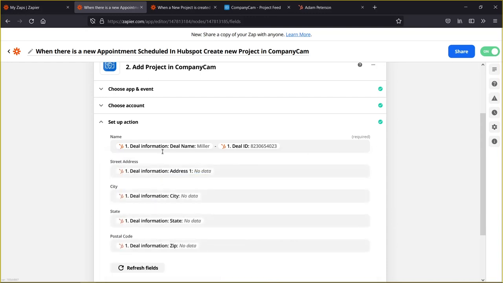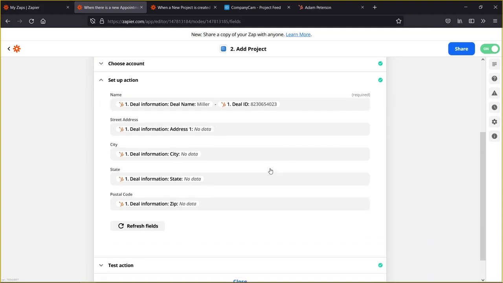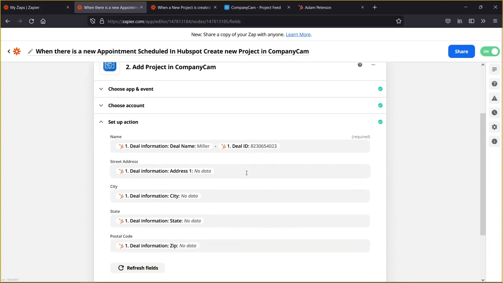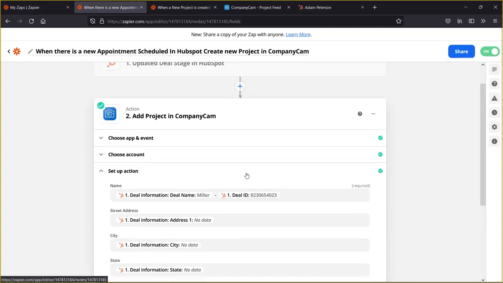For this purpose, I've chosen the deal name and then the deal ID. And I've put it at the end for a reason, and we'll see how that works in the second zap. But it will give us a way to send information to this exact deal in the next zap.